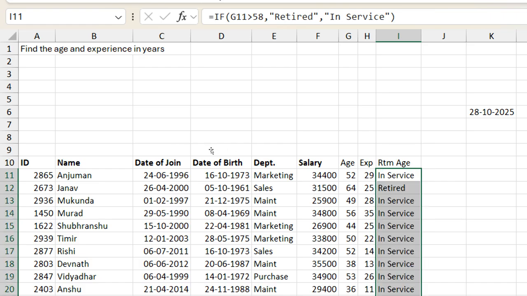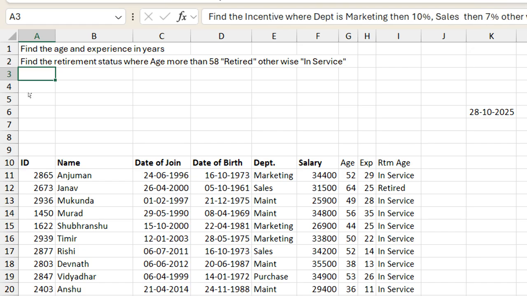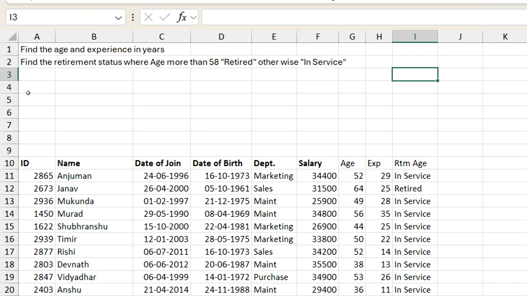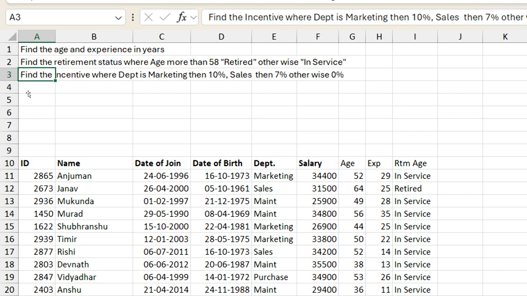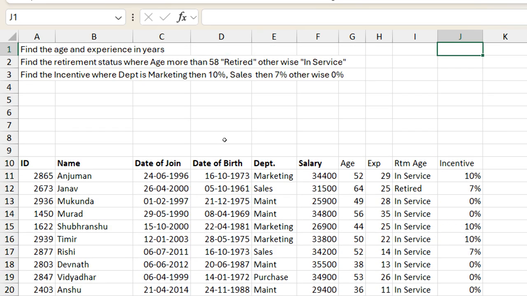Now, so we did this. The next one is incentive percentage. You are going to calculate the incentive percentage based on this condition. If the department is marketing, 10 percent is the incentive. If the department is sales, 7 percent. Marketing is 10, sales is 7. If it is not sales and not marketing, 0%.